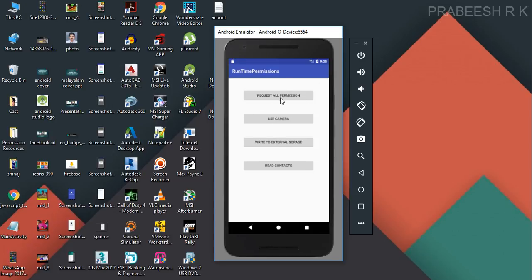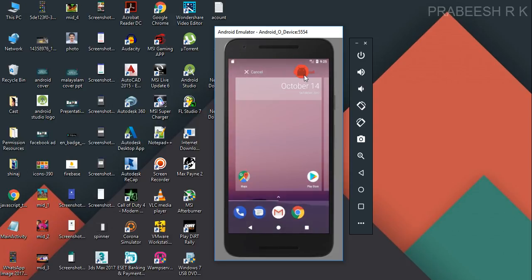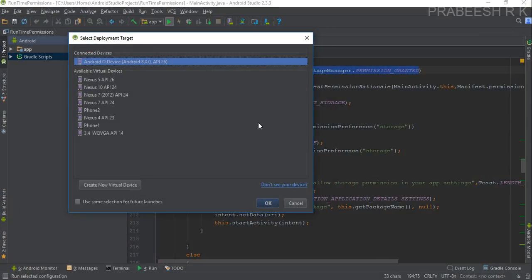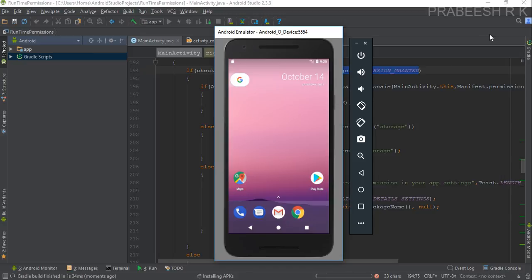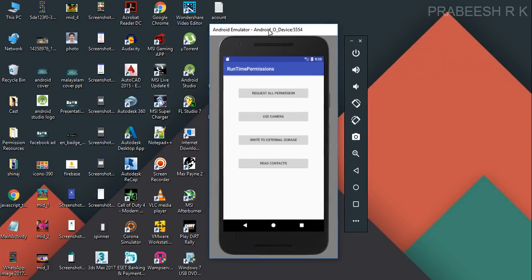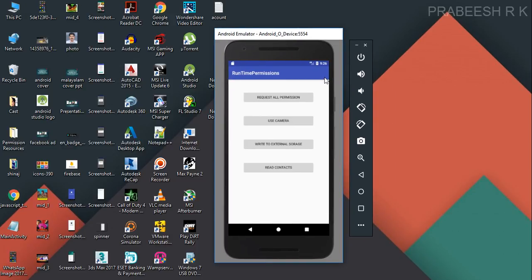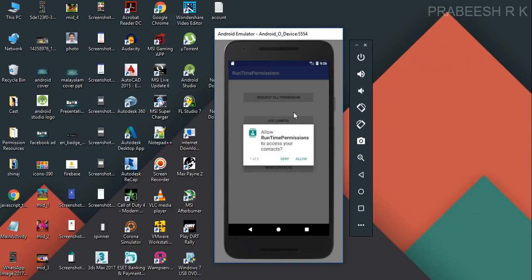Now we can consider the group permission. For that, here I am going to uninstall this application. Try to install that application again from Android Studio. Okay, now the application is available in this Android virtual device. Now we can check the group permission. So this is a group permission, and here you can see a counter that displays how many permissions are available in this group. So here there are 3 permissions available in this group.